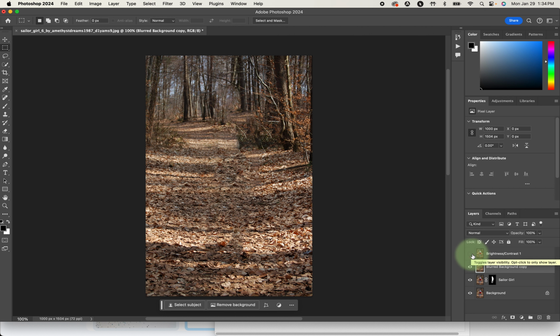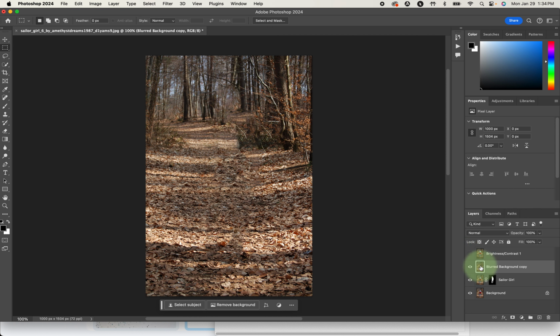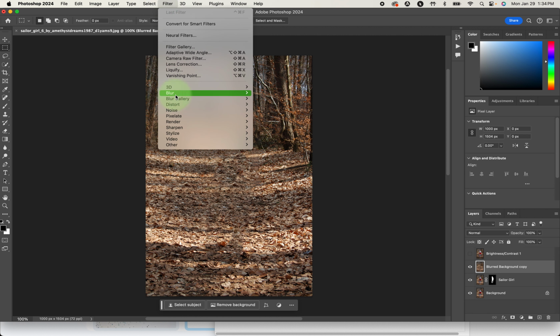So if I turn that layer off, I can see that layer. Turn that layer on, there she is. Okay, so I'm going to turn this layer off for the time being so I can see how I'm blurring this layer. And we're going to do a special kind of blur called Tilt Shift. So you're coming to Filter, Blur Gallery, Tilt Shift.